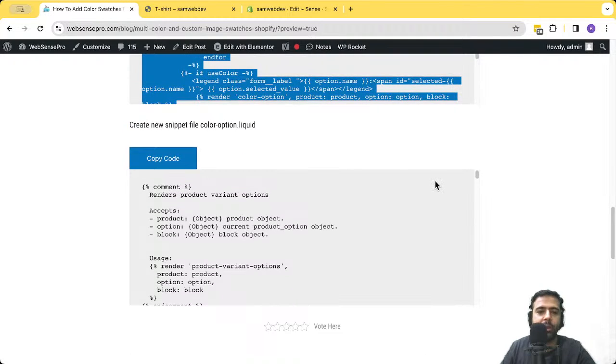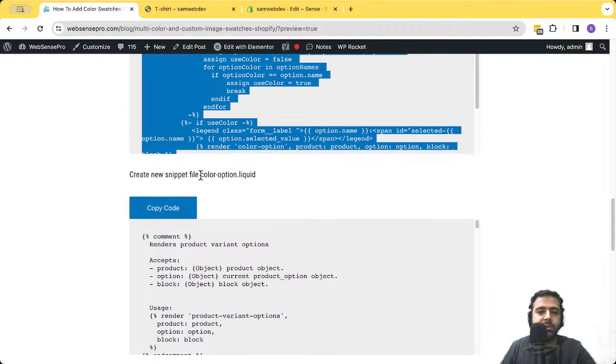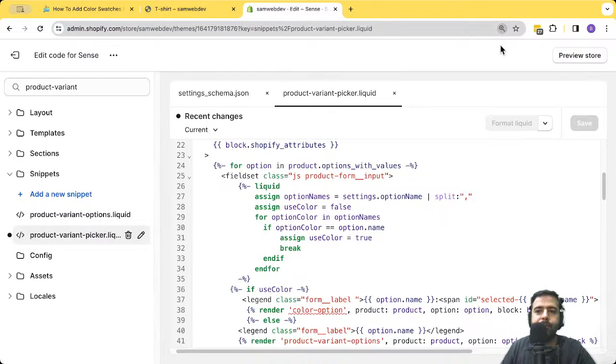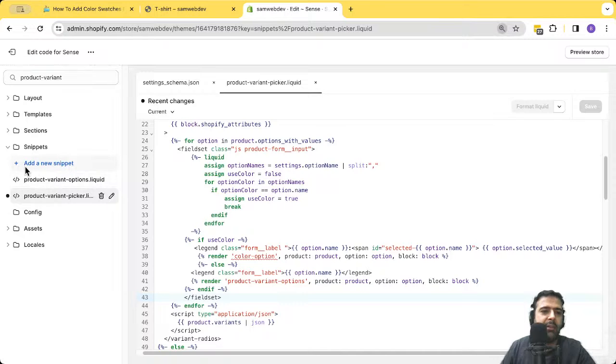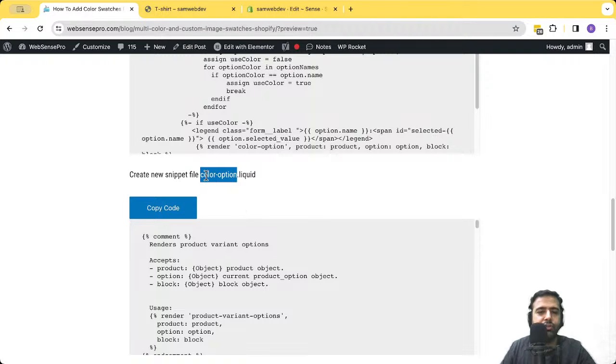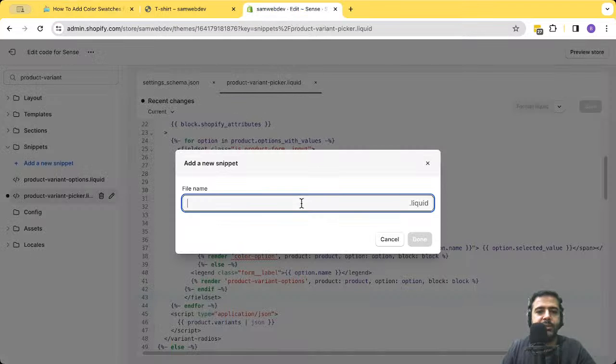Now in this step, we will create this snippet here by the name of color dash option. So let's go back to the code, and from the code editor, click on add a new snippet. And I'm going to copy the file name here, paste it here. Oops, color dash option.